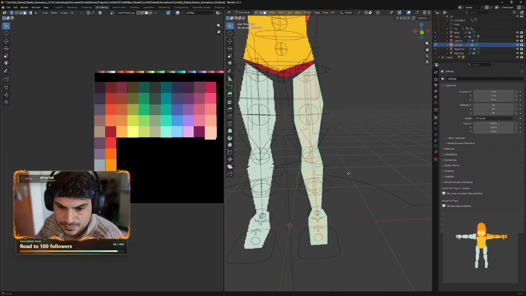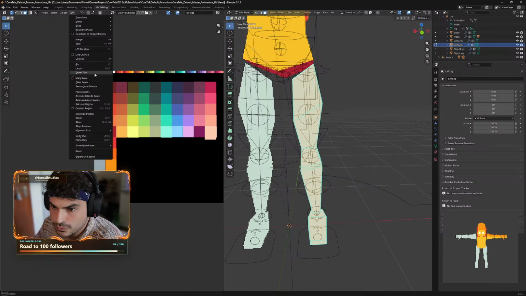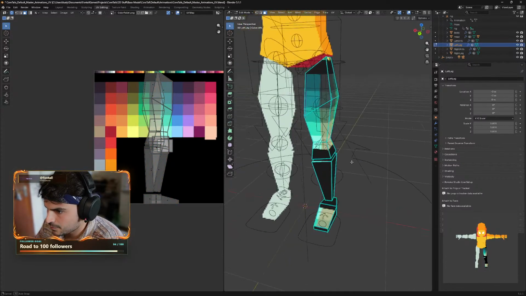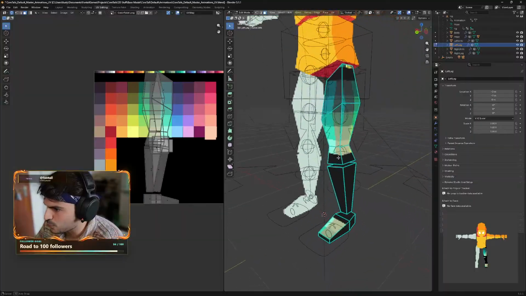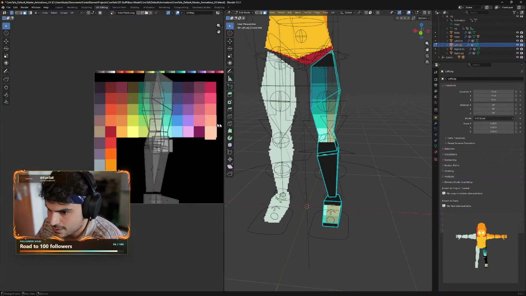All right. We got it. Let's go UV. Unwrap. Cube projection. All right, perfect. This looks so trippy when it's just like that, but we will fix it.